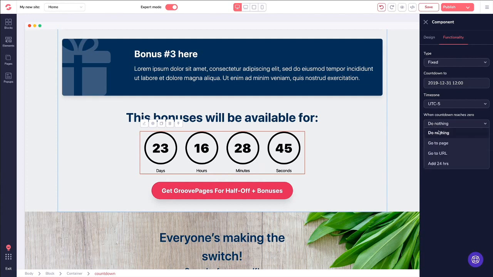And finally, what happens when the countdown timer is done? Nothing. We can redirect to a page that's in the site. We can go to an external URL, or we can just add another 24 hours and it'll just automatically add 24 hours every single day for you. That's pretty cool. Not many people have the functionality that we have. This is really thought out countdown timer stuff.